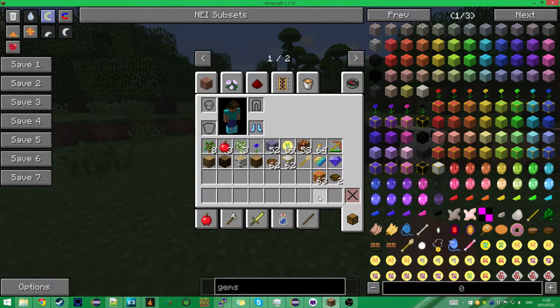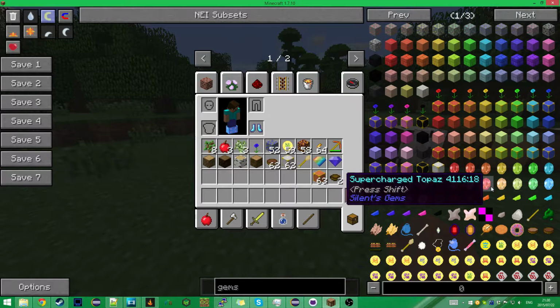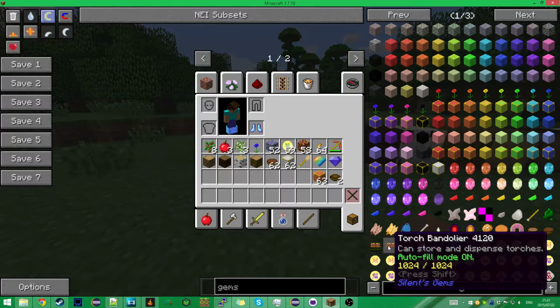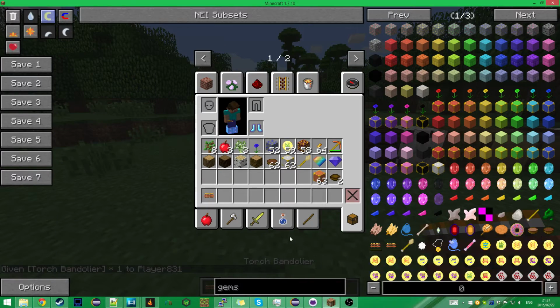And similar to with blocks, you can compress a large number of items into a single ID. So all the gems here, they follow pretty much the same pattern as the blocks, except when you go to the supercharged gems, those are also the same ID, and you will see they have metadata that is greater than what you can have with blocks. Okay, and another example of an item using metadata in Silent Gems is the Torch Bandolier, which increments its damage value as it uses up the torches that it has.